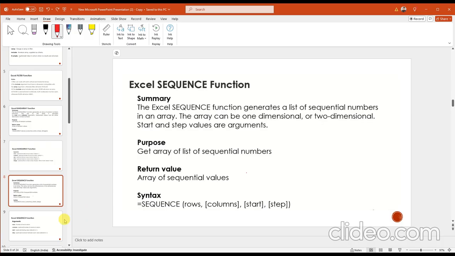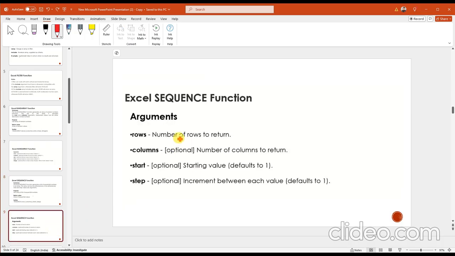The first argument is rows. We have to supply a number to it, for how many rows need to be returned when the sequence function creates numbers for us. The second function argument is the columns, which is optional. It is the number of columns to return. If we don't provide anything, it will just generate numbers in rows.